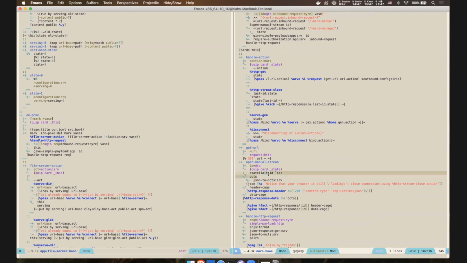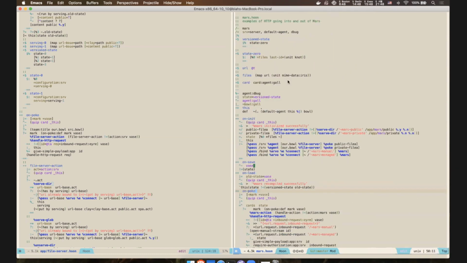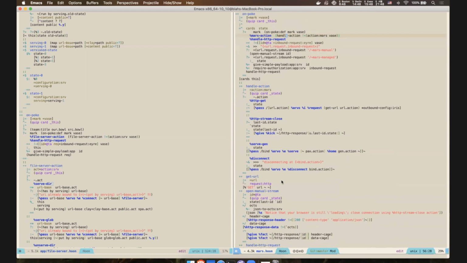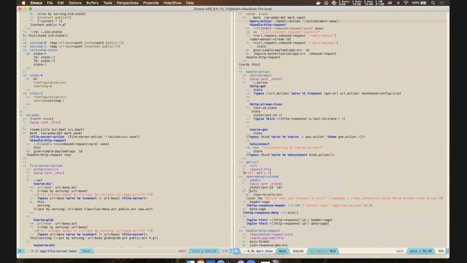It sets in our state the most recent ID to this ID. I think because last ID is a unit of the knot, it could be nothing there to start. Now what it does is octs. Do you know octs are Urbit's word for bytes basically? So we're saying we're going to make some new bytes, and their content is going to be JSON to octs. And all I do here is make some simple JSON that's just one string.